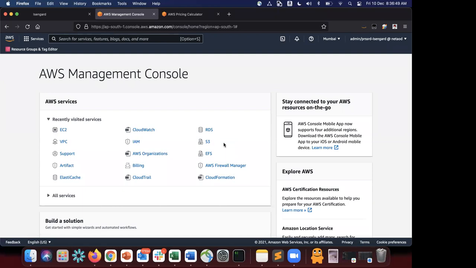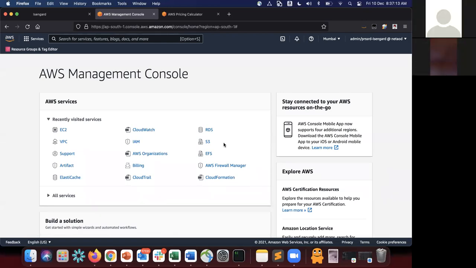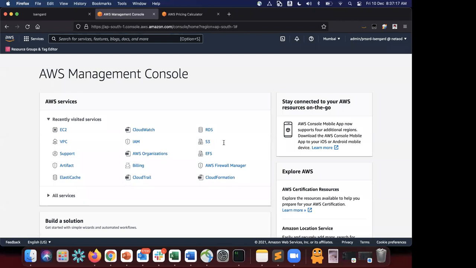And GP2 is the only one which is included as part of the free tier. So as far as this lab exercise is concerned, you can use GP2 only and use a plain 8 GB volume so that it does not get charged to your account. Okay, so that's a short summary of EBS.